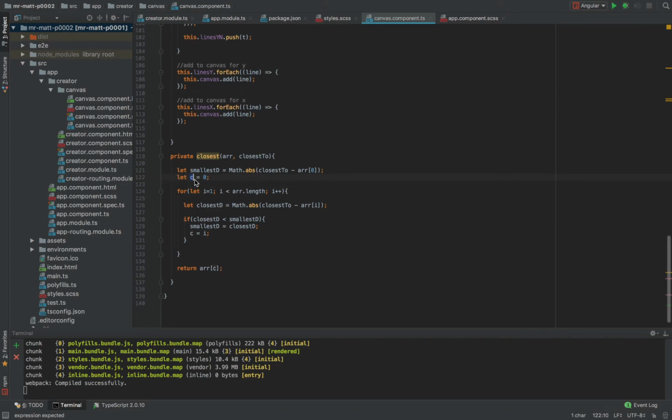C is just the number that we use to target the array item, so we set that to 0. We then do a loop over the array. We then do the closest value is Math.abs closest minus the array i, so we're looping over every object in the array. And then what we're saying is, if the closest d is less than the smallest d, so the current value we have at the start is less than the closest one, then we set the closest one equal to the smallest one.